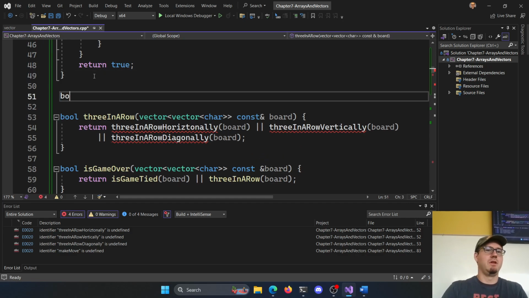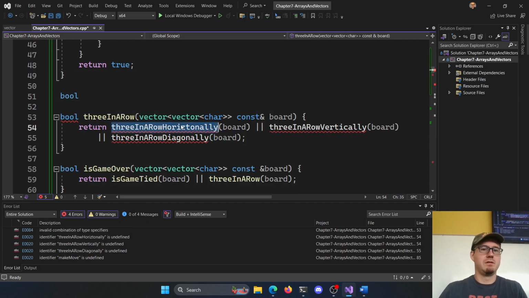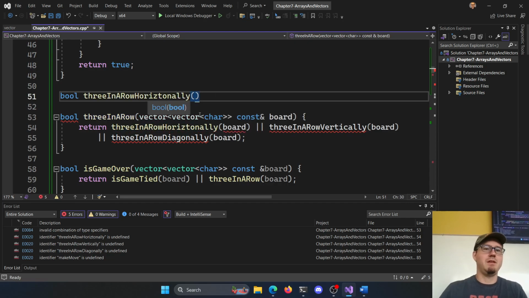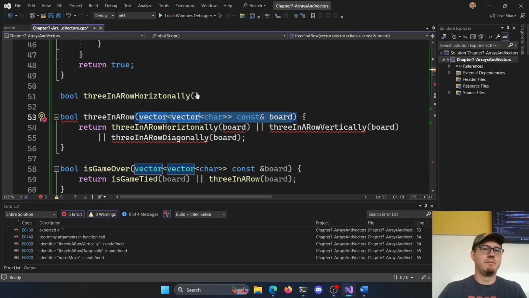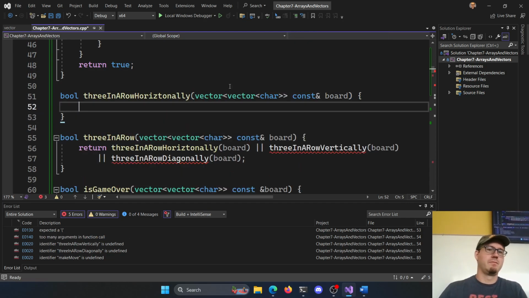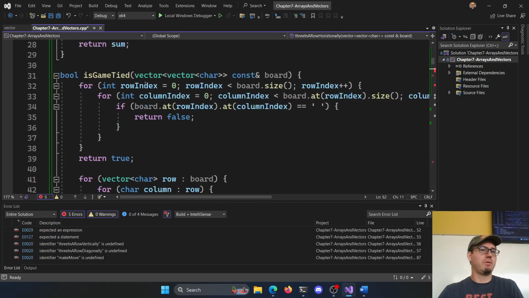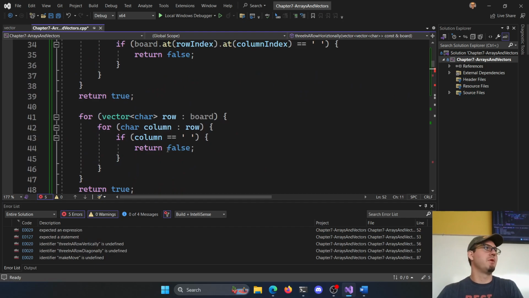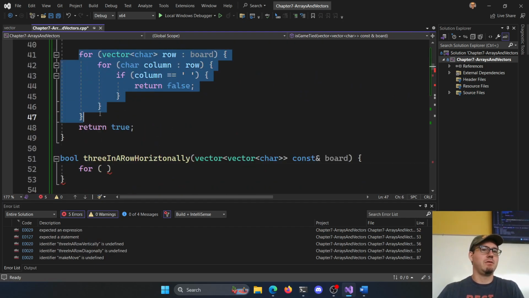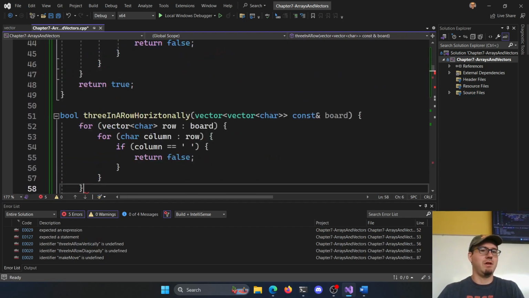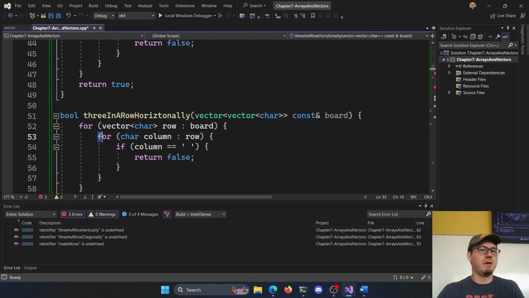All right. So a Boolean for 3 in a row horizontally, given a vector of char board. Okay, so if we only care about horizontal, I'm going to look at each row here then, right? So now I can loop through either the enhanced for loop or I can use the index notation. I'm going to skip doing both because we're running short on time here. I can do this sort of loop here, right?